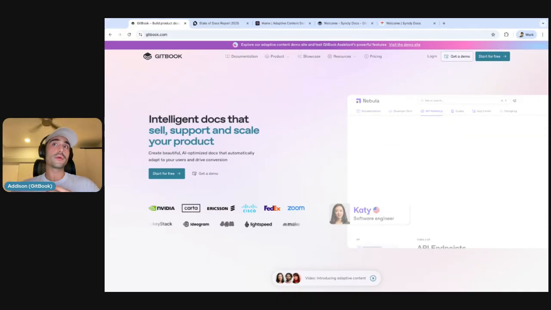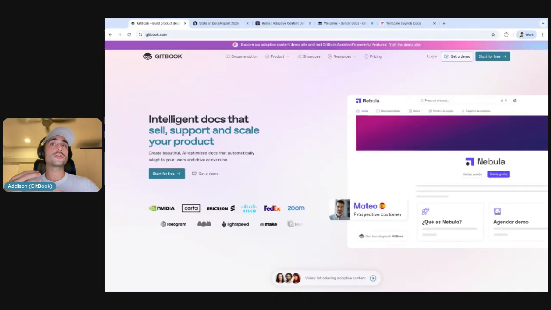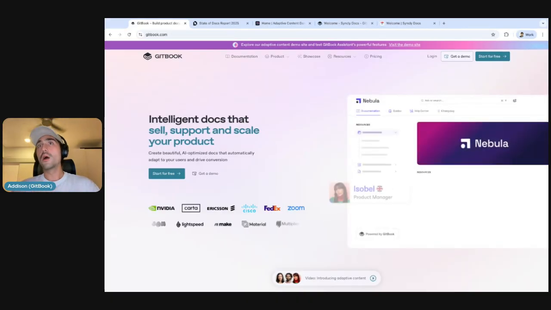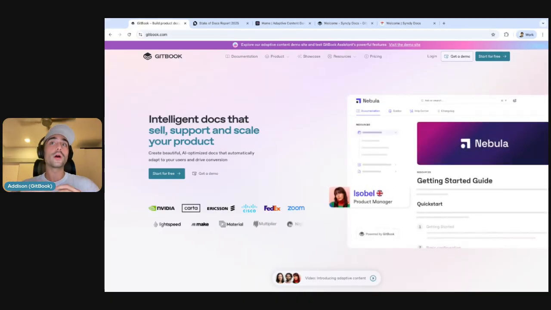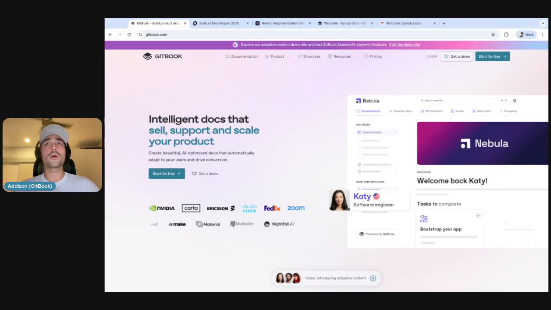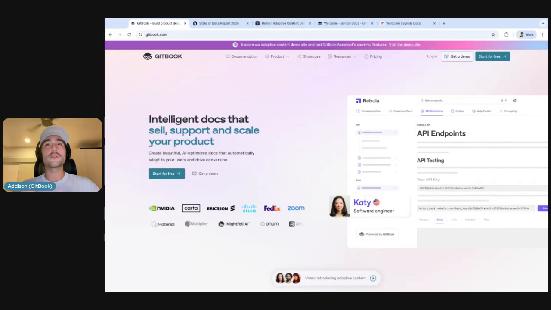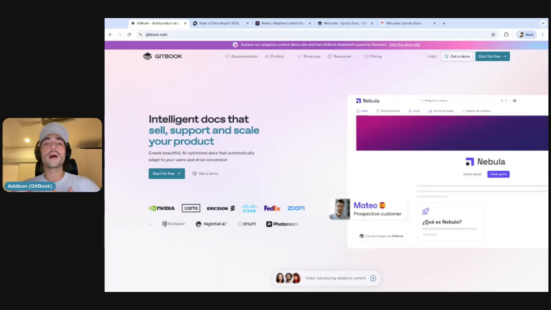Versus someone who's a little bit new to your product, they might want to learn more about getting started from the very beginning of their journey, or even a prospective user who might want to just learn a little bit more about the product by seeing a landing page or some more marketing materials instead of diving right into an API endpoints section.